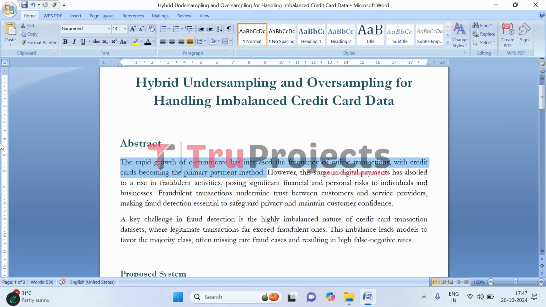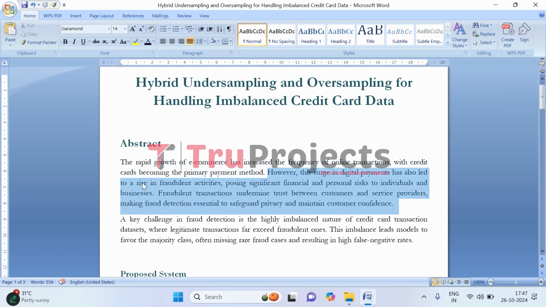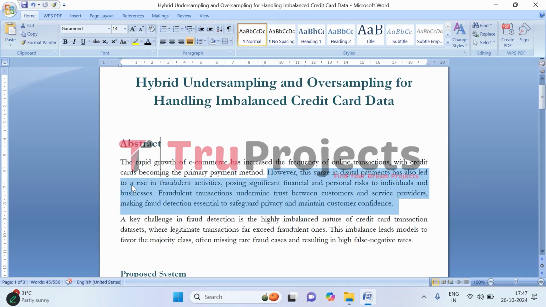We all know that the growth of e-commerce has really transformed the way we shop. These days, more and more people are shopping online, and credit cards have become the go-to payment method for many. But with the increase in digital transactions, we are also seeing a rise in fraudulent activities, which is pretty concerning. Fraud can lead to significant financial losses and personal risk for both individuals and businessmen. It really shakes the trust that customers have in service providers. When people worry about the security of their transactions, it can create a lot of hesitation in using online services.